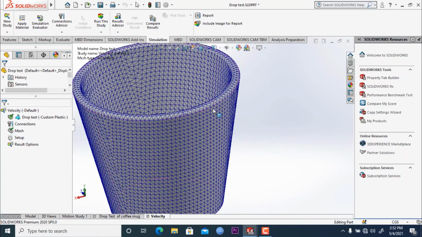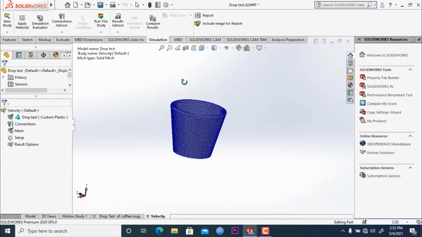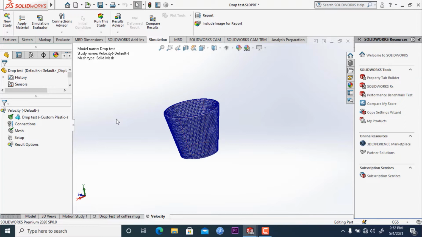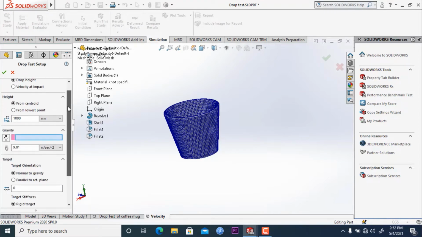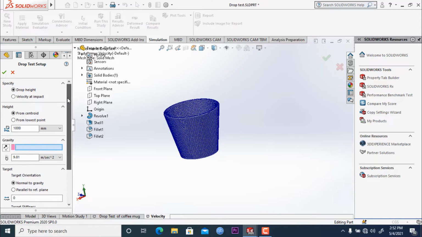So now the next option will be, let's go to setup here and click on define and edit. Here you can see the specify has two sub options, one is drop height and the next one is velocity at impact. We have seen the drop height in the previous lecture. We will see velocity at impact in this lecture. So let's click on velocity at impact here.